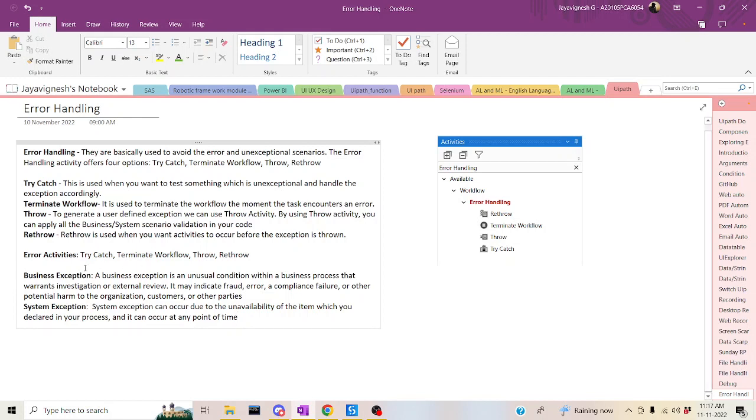Before that, let me understand a few terminologies: business exception and system exception. So what exactly is a business exception? Say you have a column in an Excel sheet, and the column name is amount. You should have a number in each and every row of that column. Suddenly, if instead of an integer you have characters, that will be called a business exception, an unexpected scenario like a wrongly entered value or a typo. Those come under business exceptions.